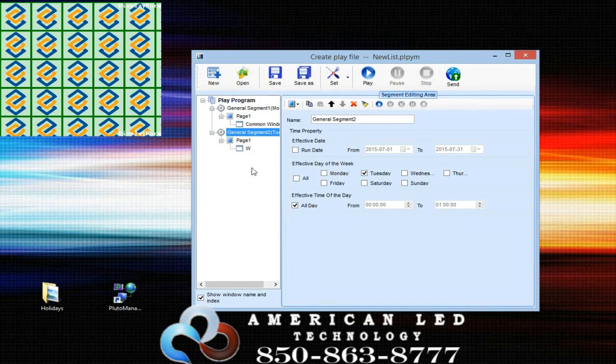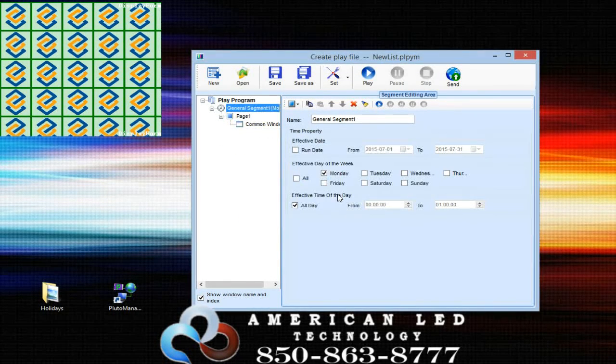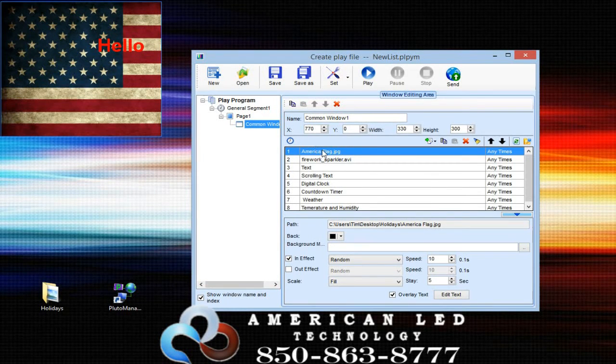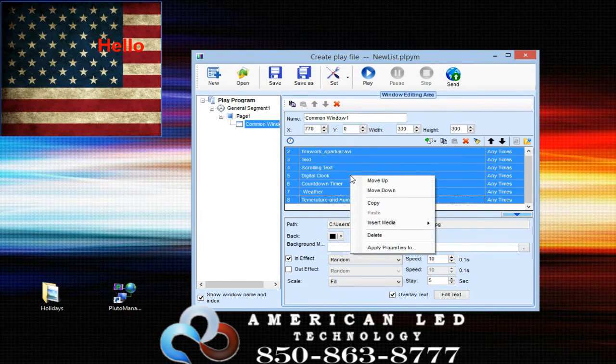So let's say we wanted to have split screens on our sign. We wanted to have, let's say, scrolling text on the bottom and a picture on the top. So what we're going to want to do is create 2 pages. I'll show you how to do this. First I'm going to delete this general segment and play this all effective days of the week. And here's my common window. I'm going to go ahead and delete the content in here by selecting all of it. I'm going to right click on it, just hit delete.